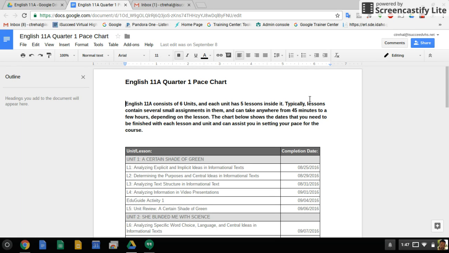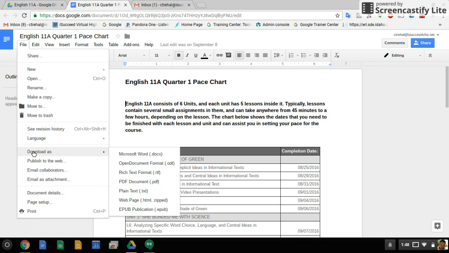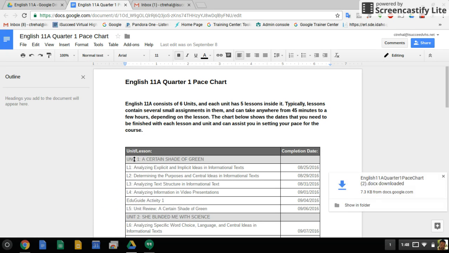So let's pretend this is an assignment. And you can see this is a Google Doc that I have. One way to turn this in is go to File and Download As. And what we're going to do is we're actually going to download this as a Microsoft Word doc. And the crazy part is we don't have Microsoft Word on a Chromebook, but you don't need Microsoft Word. You can just download it as that file format.